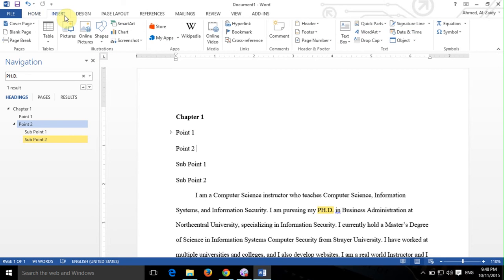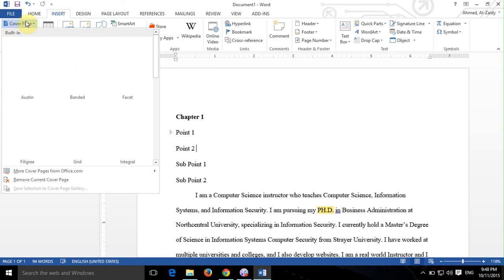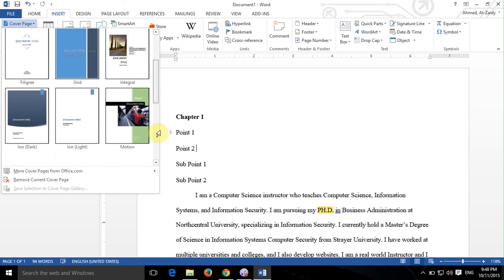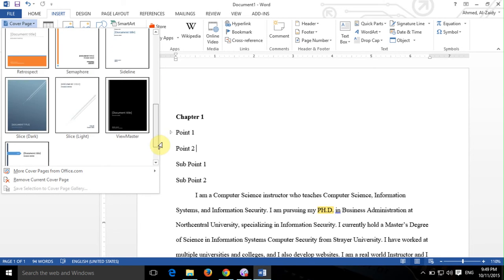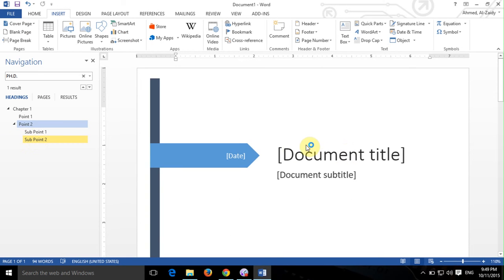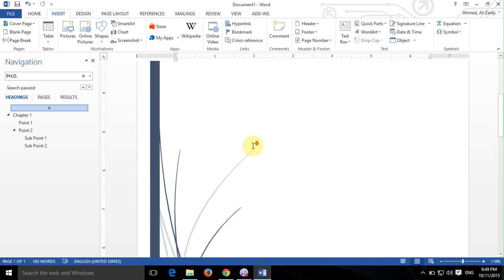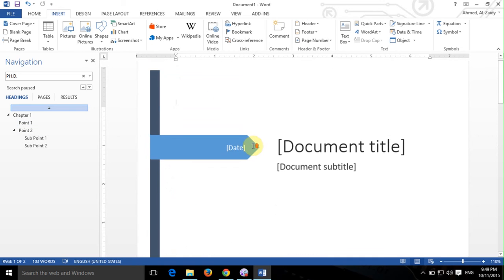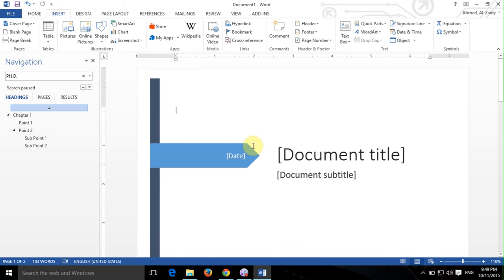We will go to Insert, and from Insert we click on Cover Page. We will have a built-in cover page. We can choose any one we want, or we can build, or search for a cover page. For example, I'm going to choose this one. If we already had tags showing up on my document, they will show up over here.